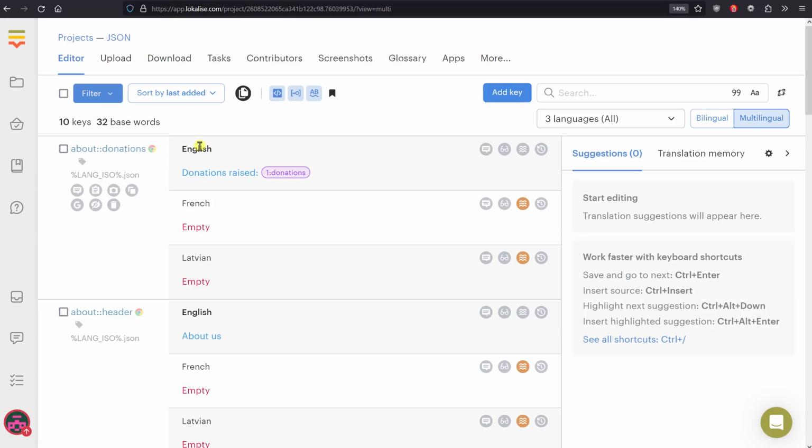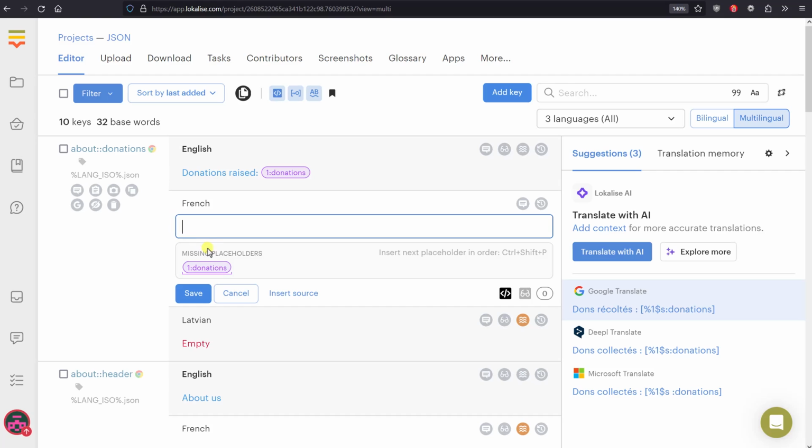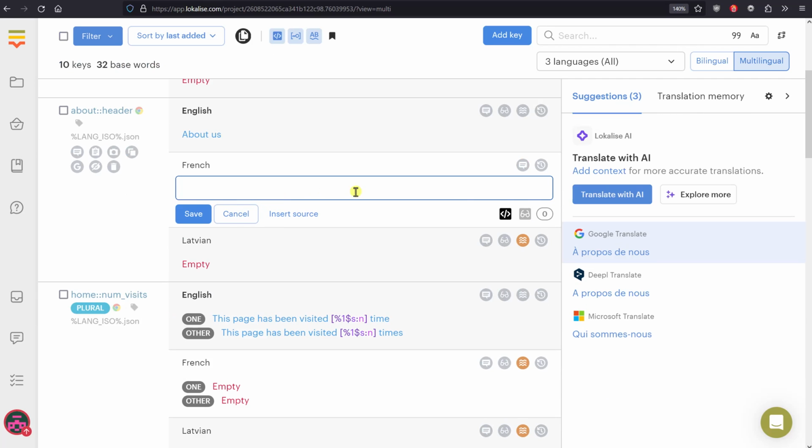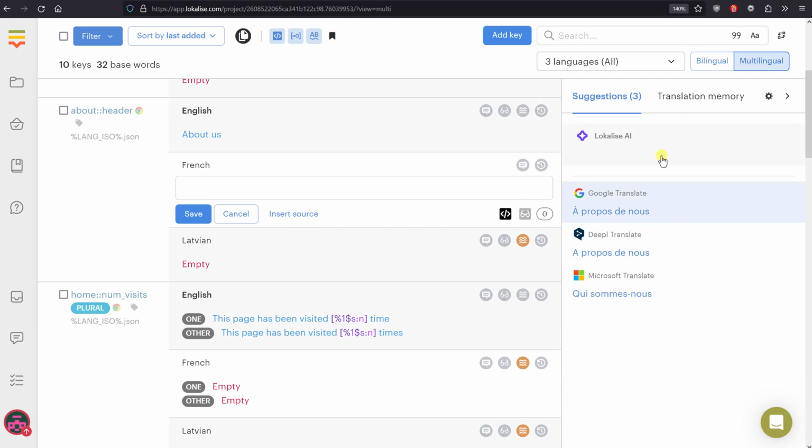The English translations are already populated. You can simply hit on this French text. You can add a placeholder here and you can provide a translation manually, or you can use machine translation suggestions, or you can even translate with the AI. Proceed to the next key and say, I don't know, please translate it for me.